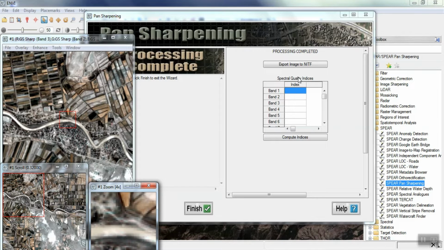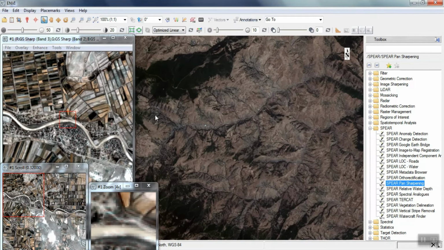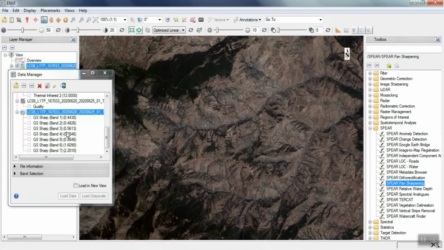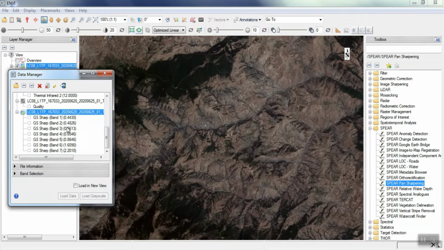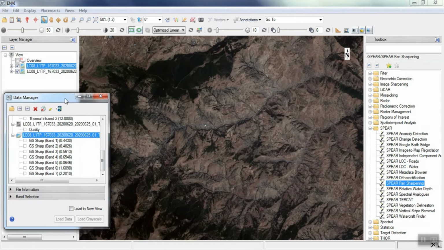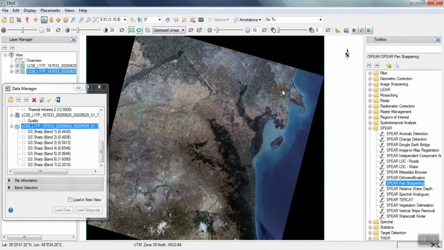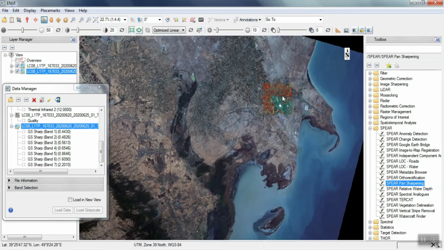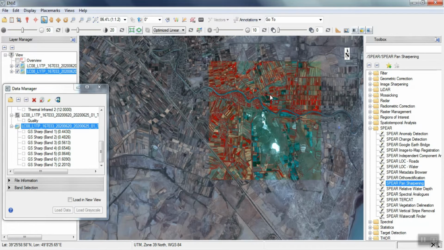To evaluate the results of the bands, we use the Spectral Quality Indices section and click Compute Indices. The closer the results are to 1, the more appropriate they are. This is our fused image.